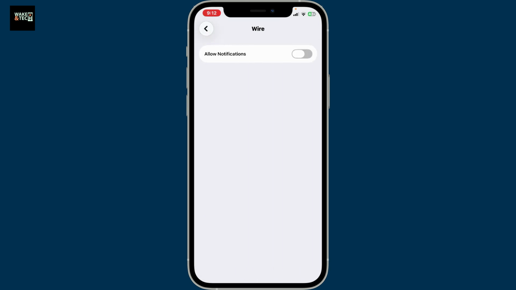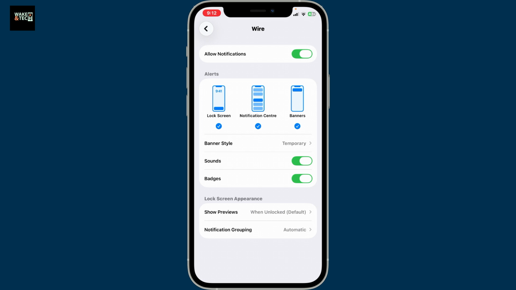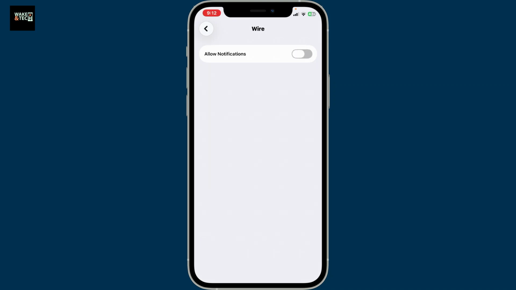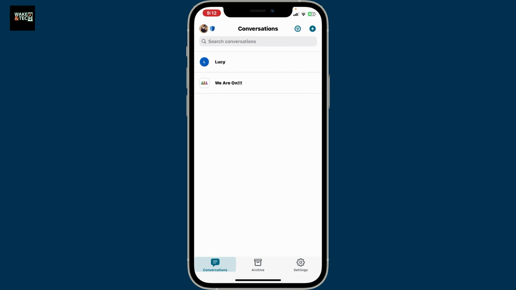Now, if you want to turn on notifications for Wire Messenger on your device, toggle on the switch right next to Allow Notifications. If you don't want the notifications or if you want to turn the notifications off, toggle off the switch right next to Allow Notifications. So that way, you'll be able to turn on and off notifications in the Wire Messenger application using your smartphone.